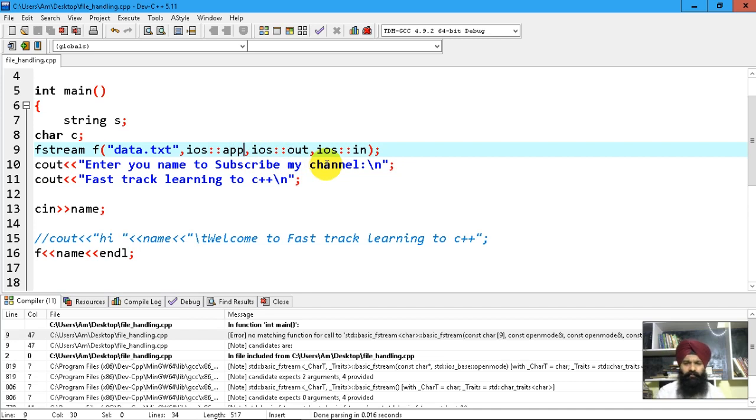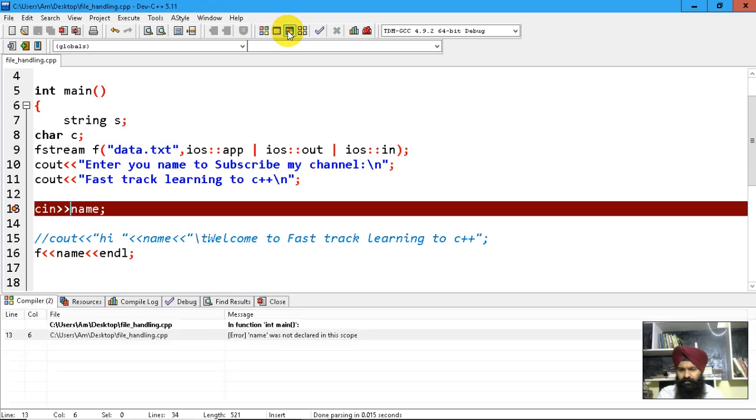Here the syntax is that whenever you want to specify multiple modes, we are not using a comma. Instead of a comma, I'm using the or operator of ios. This is the second mode, and this is the third. So I'm using the pipe symbol, the or symbol. Now I'm instructing the compiler to open this text file in append mode, which can be read and written. Okay, now let's execute our program.